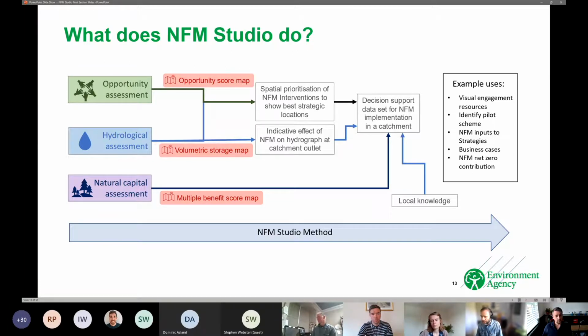As Tom mentioned at the beginning, many of you will have particular sets of information for catchments that you work on or that you've been working on for a long period of time, and it's intended to work alongside that. It's not intended to replace all the information that exists.